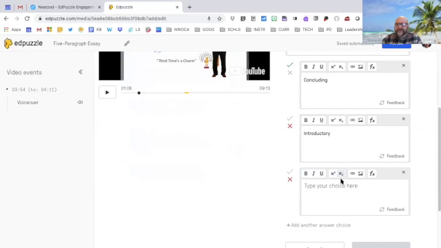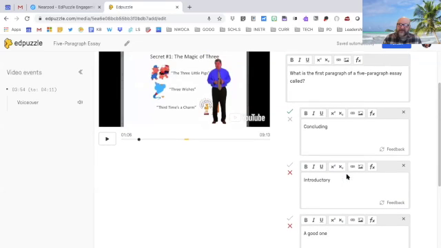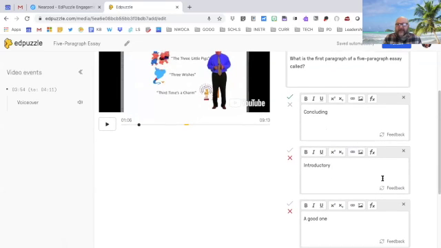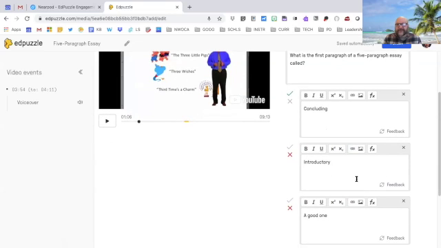And I want to add another choice, a good one. Obviously, those aren't necessarily the best answers, but there is one there. And when you have found the one that is the correct answer, go ahead and click on that check mark, and that makes that the correct answer.